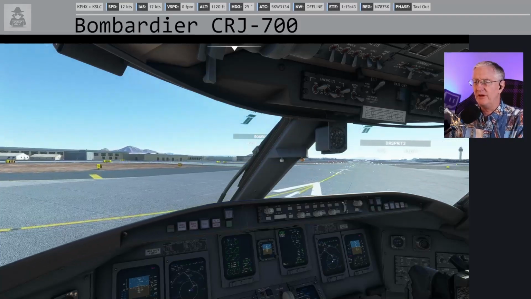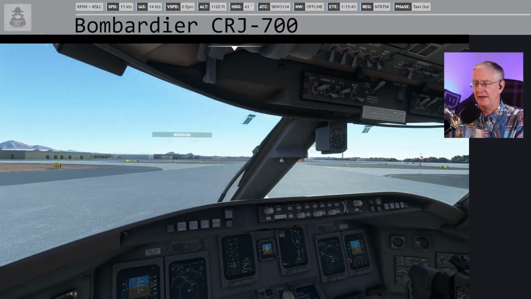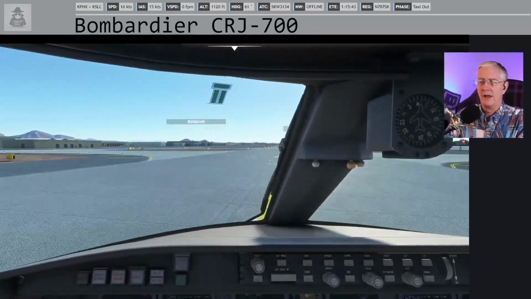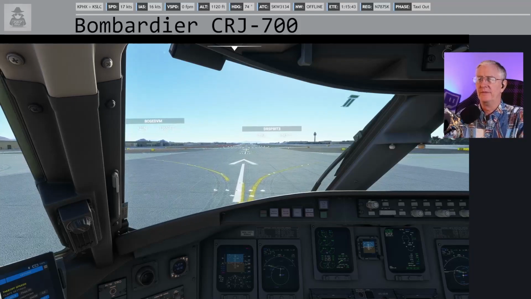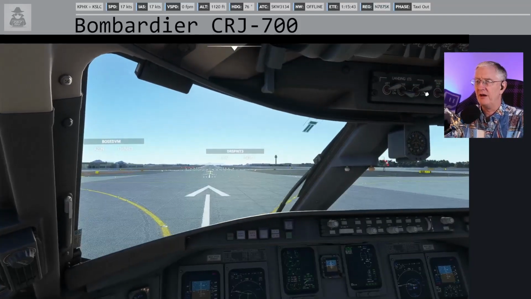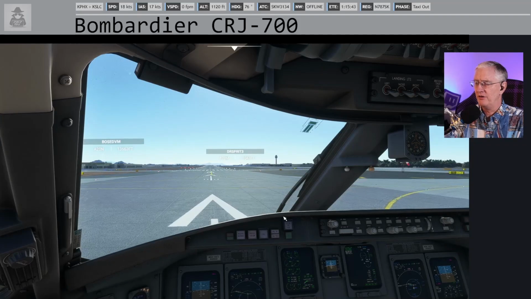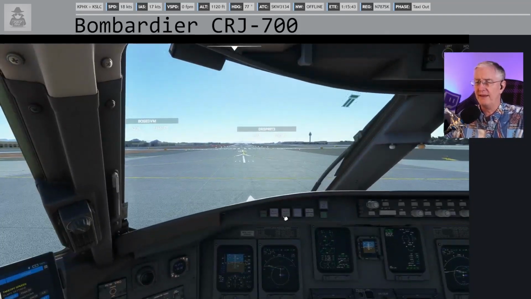Just a little bit of a touch on my throttle here is about all I need. Get ourselves nicely lined up. Last thing you do, look up here, landing lights. That lets the tower know that this airplane's serious about doing that flying thing.